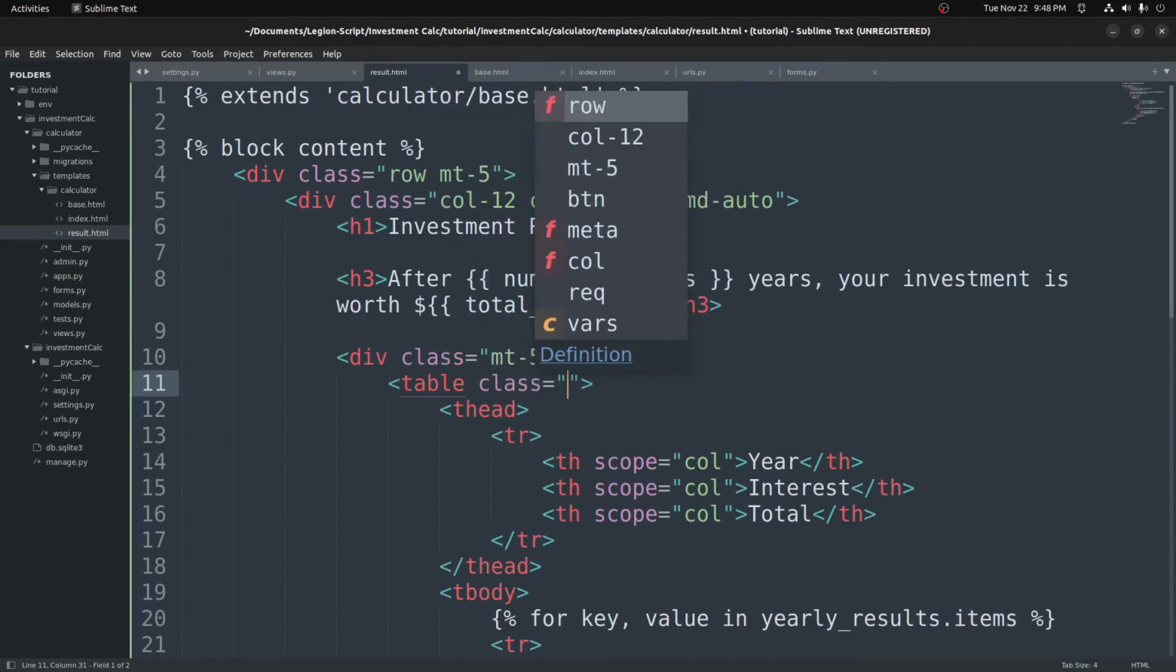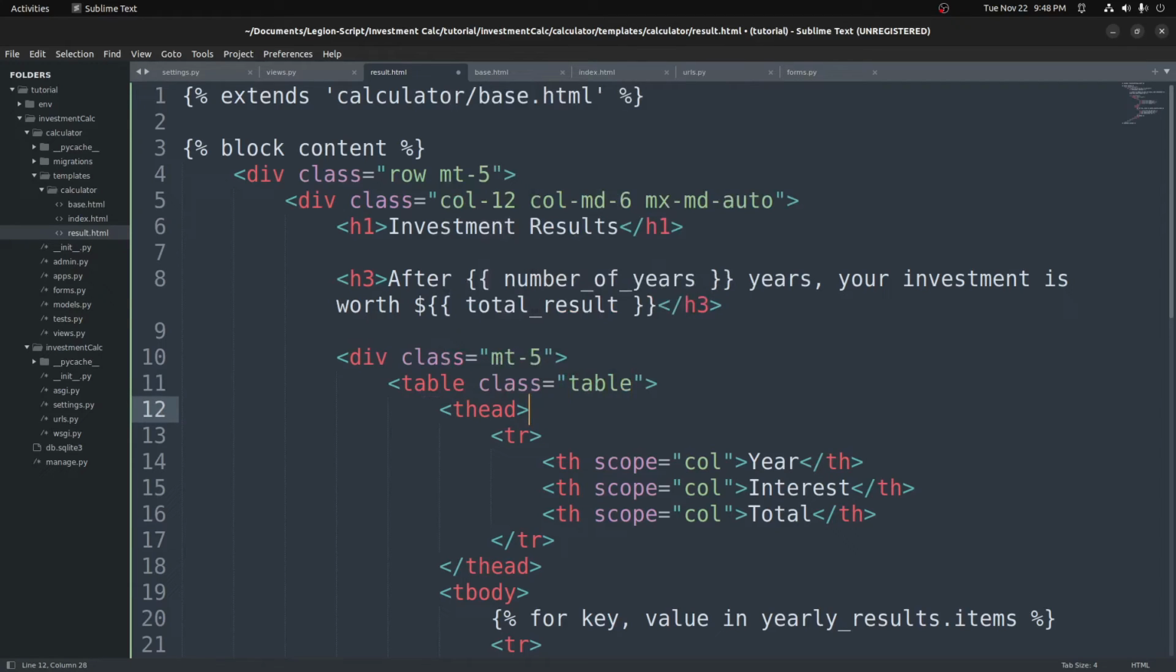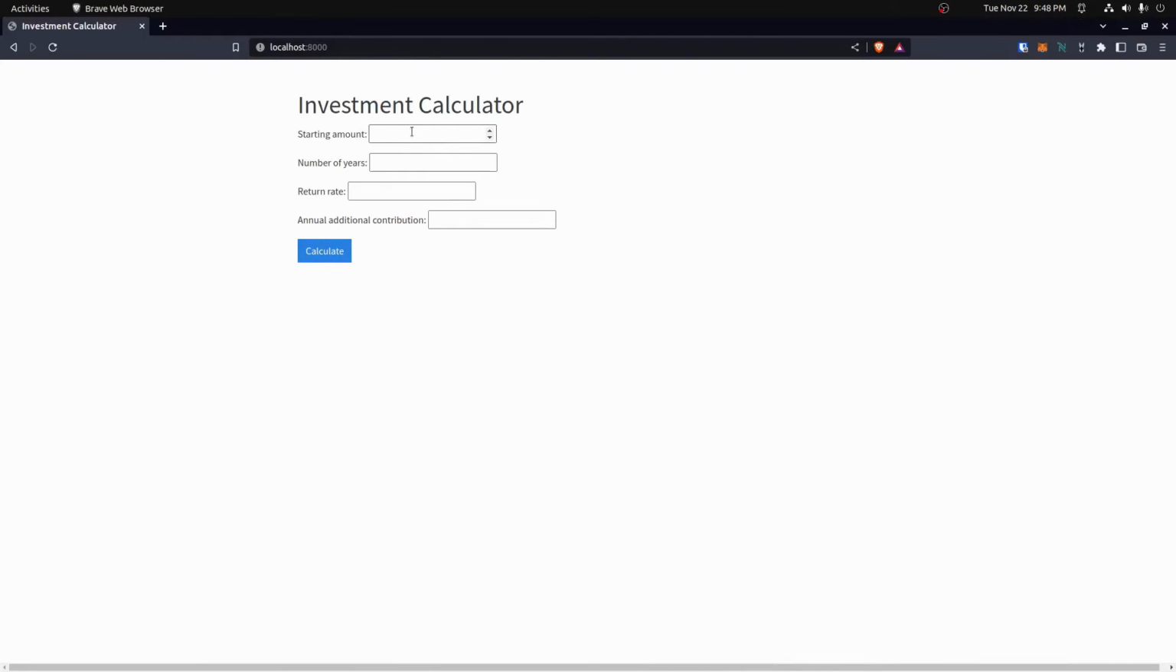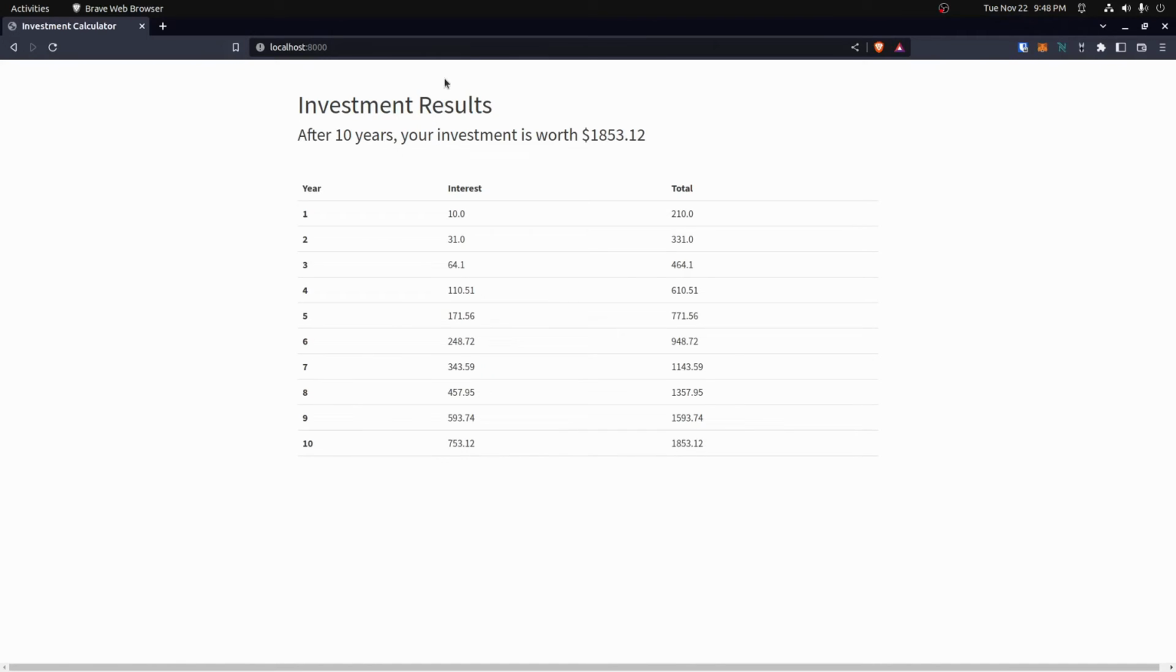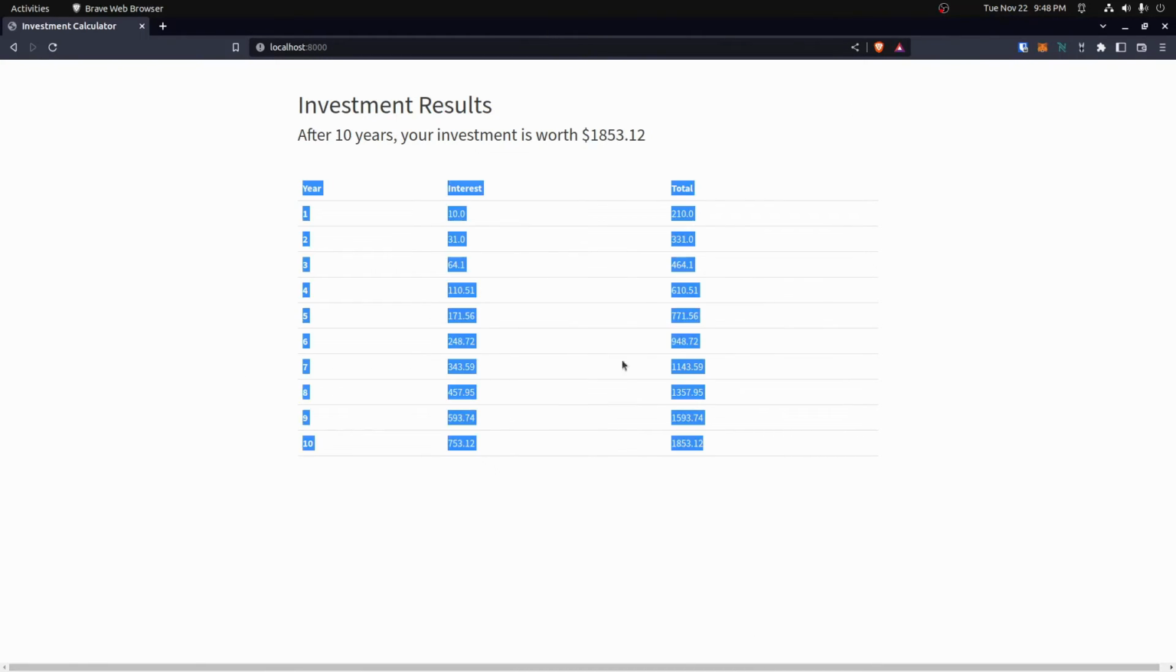Our table, we need to add a class of table. That might be it. I think that might be it. Let's go ahead now and save this and see what this looks like. So we just refresh and do 100, 10, 10, 100. And there we go. So this looks really good already. We have our investment results. After 10 years, your investment is worth that much money. And here is our table. So this page should be about done now.